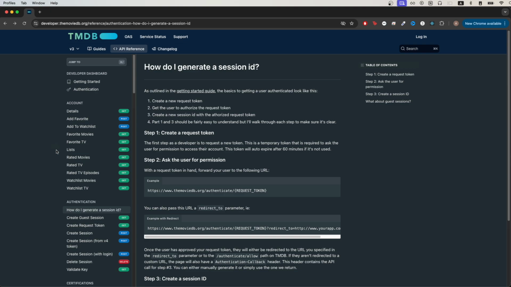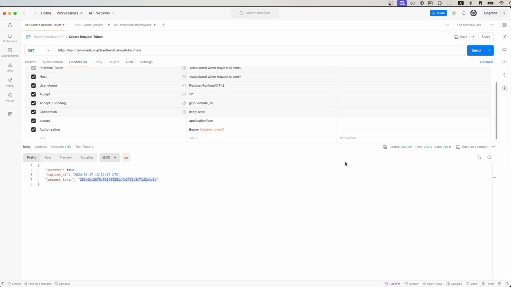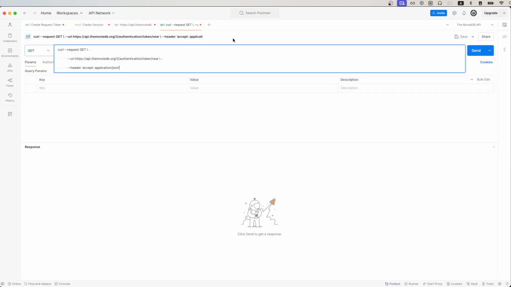To get started, the first thing we need to do is to create a request token. So if we're looking at this documentation, we can just click this link here. Once you're on this page, we can just click the copy button here and import this request into Postman. Switching over to Postman, I can just create a new request and just paste in what we just copied.